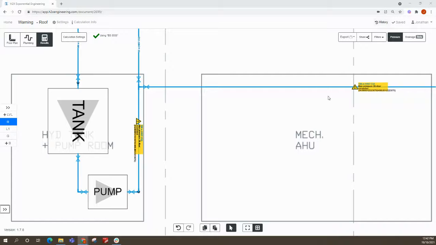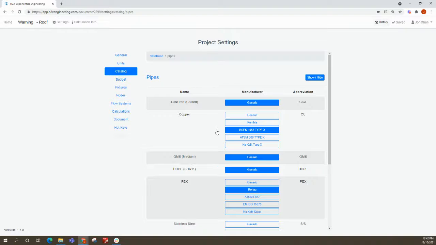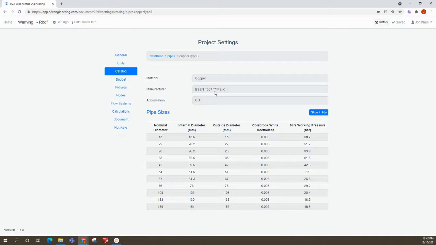So in the software, we provide warnings if the safe working pressure of a pipe is exceeded. In this example here, we can see we've got 108 mil copper pipe, the safe working pressure of 20.4 bar. So in the catalog here, for all the different pipe materials we have, we'll use this one for an example. You can see all the safe working pressures nominated here. So that's where the 20.4 comes from.